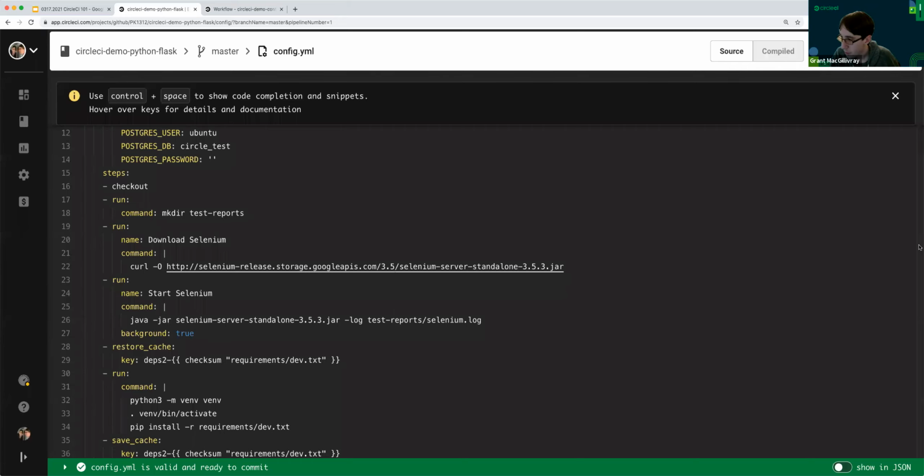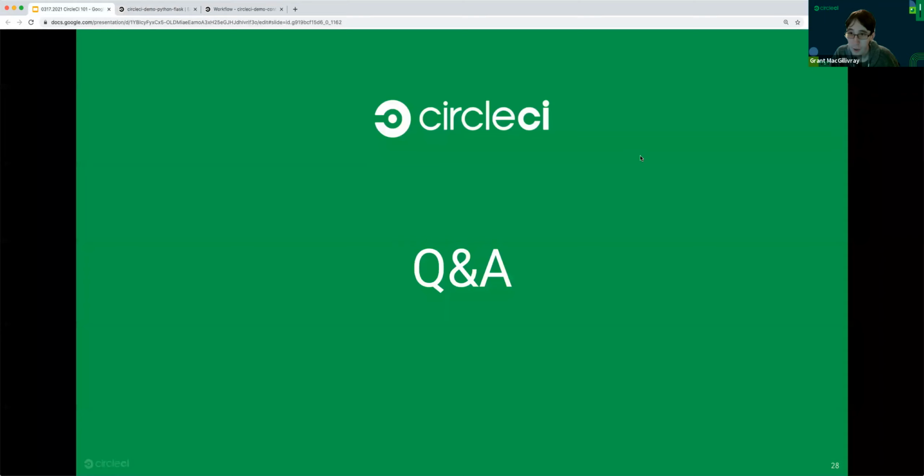Okay, so I'm going to mark that one as done. Head back to the slides and go to the next one. Are orbs defined in Git repositories or directly in CircleCI? If in a Git repo, does it support private repos?